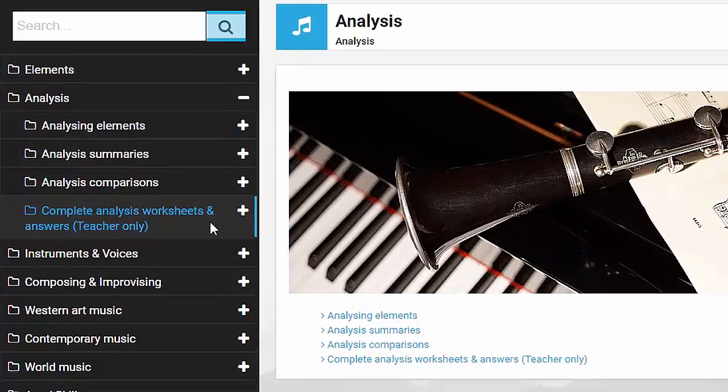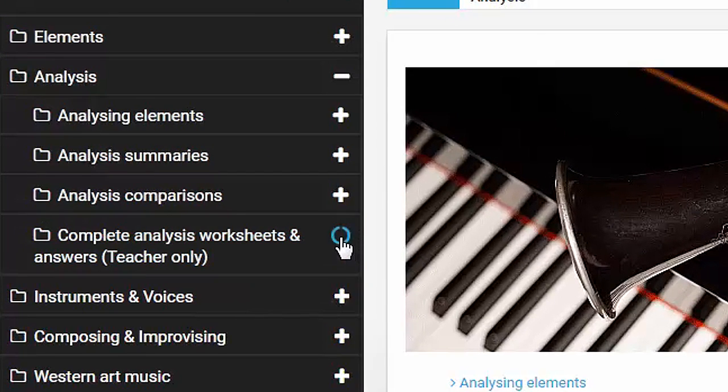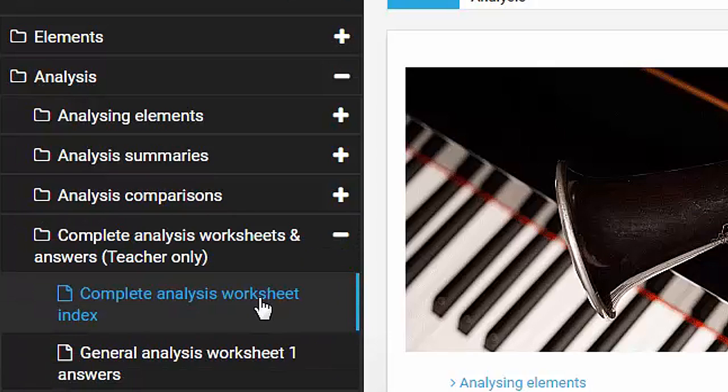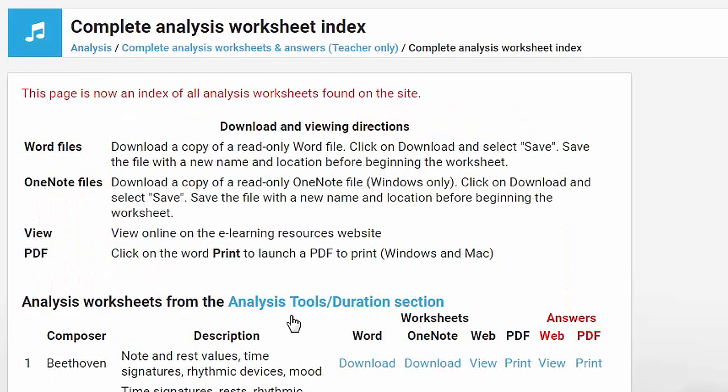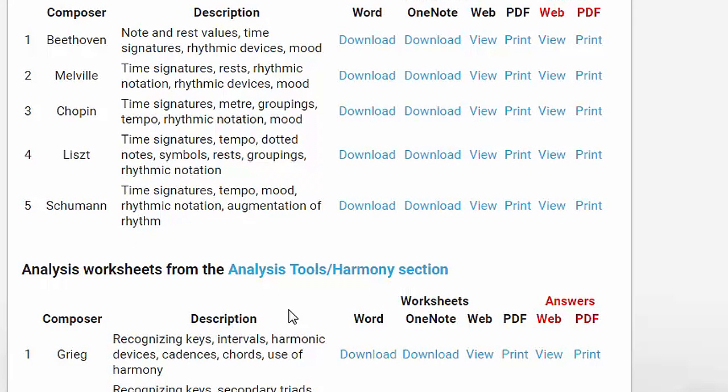Lastly, there's a section of analysis worksheets. Click the plus sign to expand and take the first entry, which is the index. The index will open to a series of smaller tables, and you can see that these worksheets are available to download as a Word document, OneNote, view them on the web, print them as a PDF. Teachers can also view and print the answers.